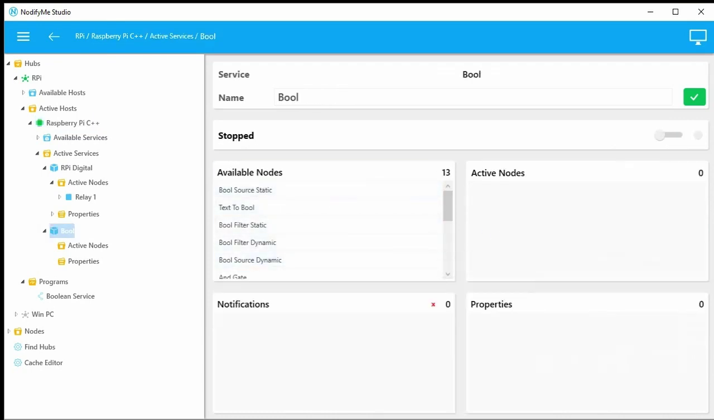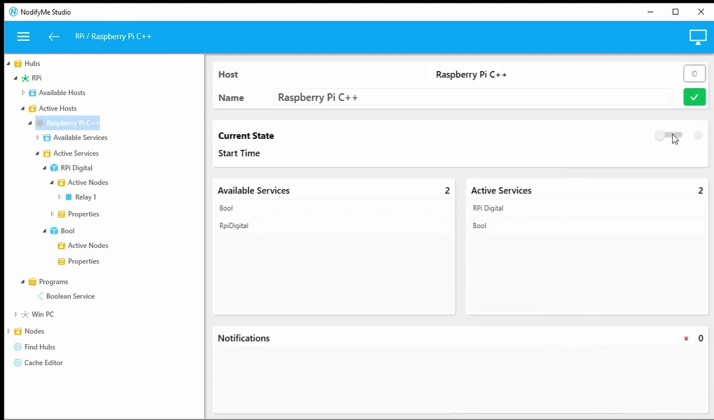Now that we have our bool service, let's start it and make sure that the light beside the on-off switch on the service turns to green. If it does not, you can cycle the service host by turning it on and off. This usually clears up any issues.